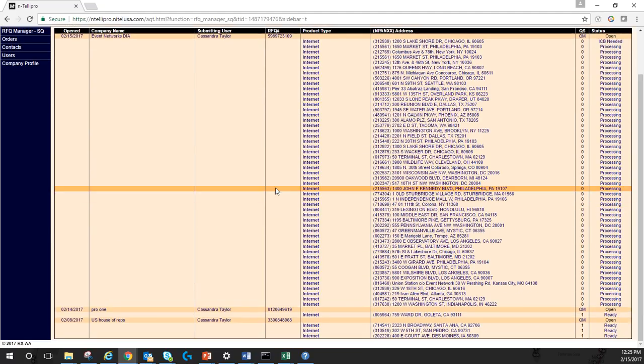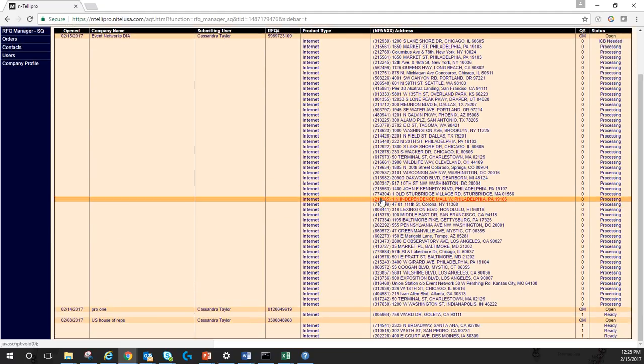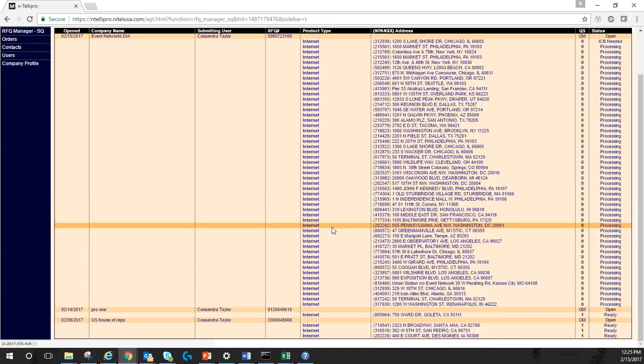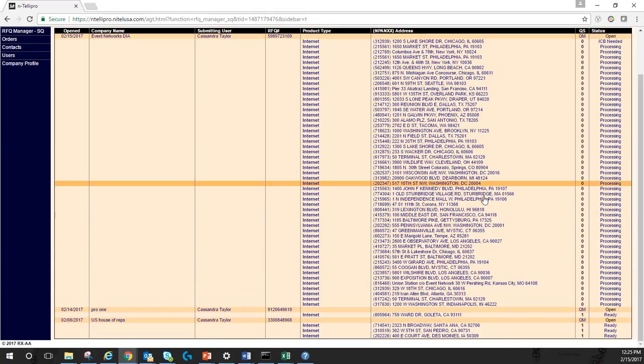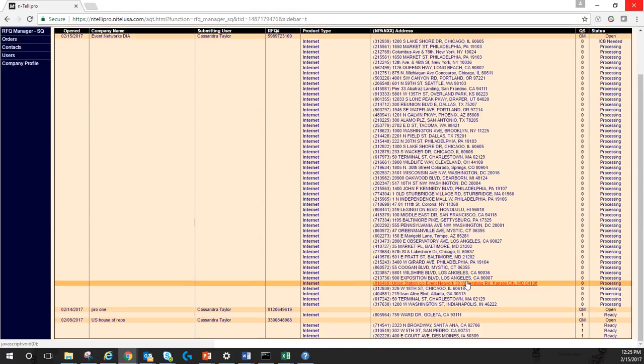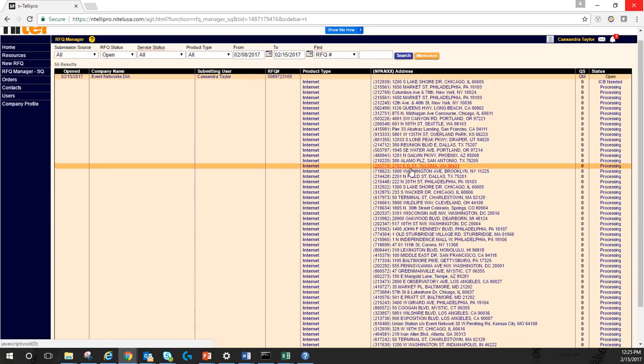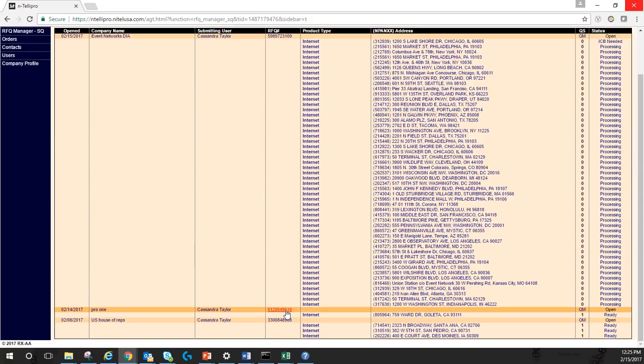I'm going to show you how we would see the results. When this is done, it will say ready. So you check back in 20 minutes, or it might finish in the next 20. Sometimes if it's a really big load, it can take about an hour. These sites down here are a different pre-qual request we did for the U.S. House of Representatives.